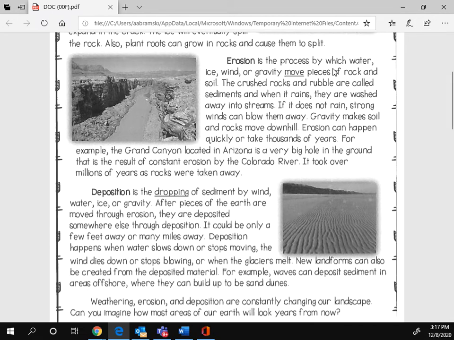Erosion is the process by which water, ice, wind, or gravity move pieces of rock and soil. The crushed rocks and rubble are called sediments, and when it rains, they are washed away into streams. We already know what sediments are because we learned about sediments in our previous unit on properties of soil. If it does not rain, strong winds can blow them away. Gravity makes soil and rocks move downhill. Erosion can happen quickly or take thousands of years.